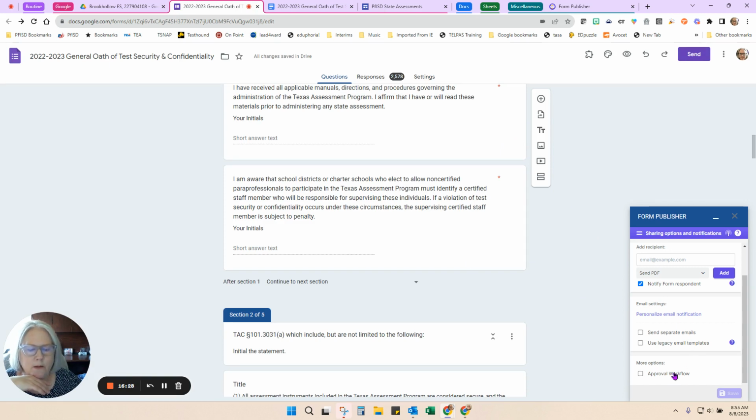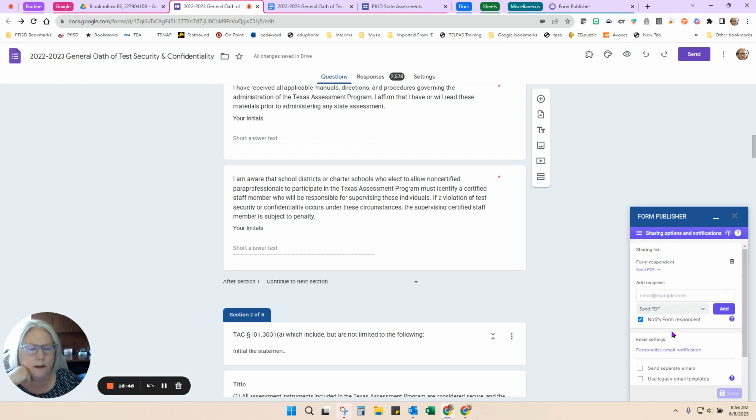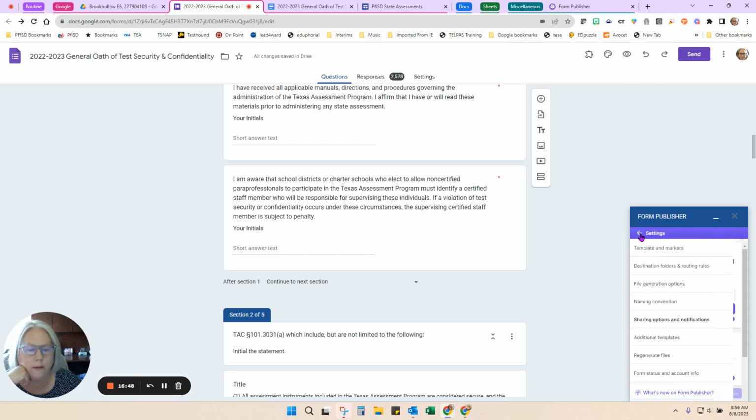And again, there are some other items here you can play with. The approval workflow I don't use for the oaths. I use it for something else. It's fairly simple to figure out. It's not super fancy. I don't use the legacy email templates, and I haven't experimented with separate emails. So there are things here that you can experiment with. The honest truth is there are a couple more tasks here in the menu that you don't need.